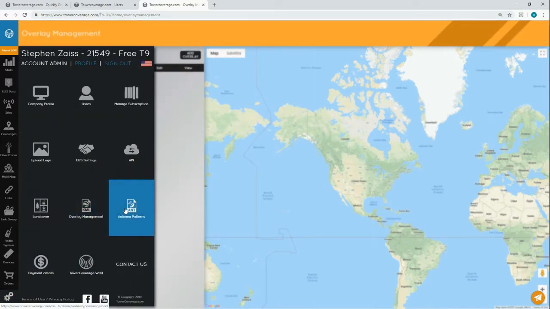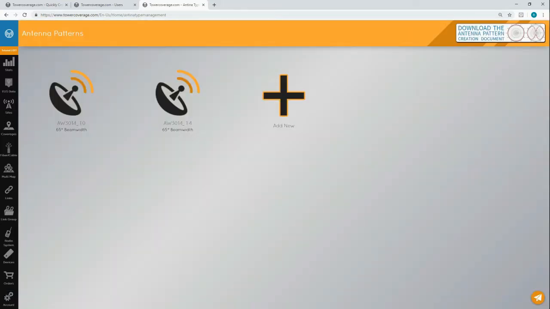On to antenna patterns. The reason that you'd use this area is if we don't have an antenna pattern already in the account, this is where you would add a different type of antenna pattern file. You can download the antenna pattern creation document here, or you can also upload the new patterns here.